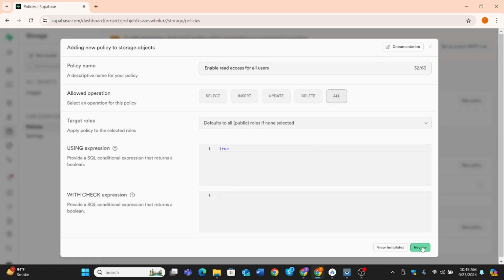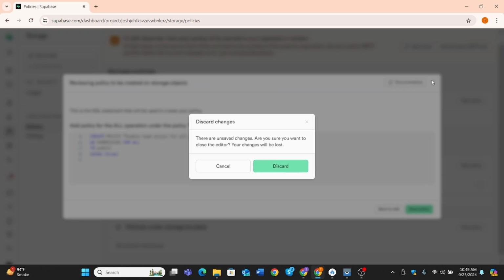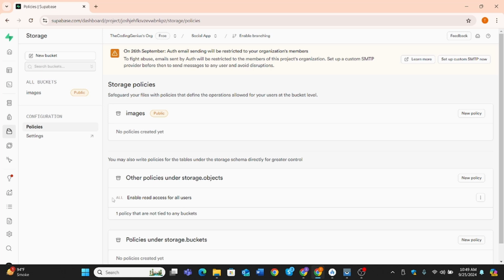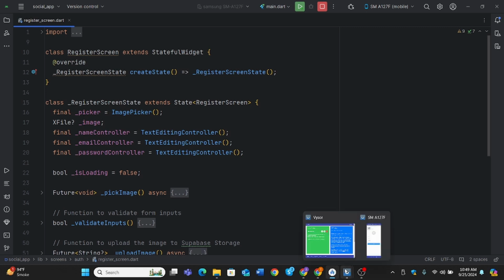So it means a user can select, insert, update, and delete images in our images bucket. Just click on review and click on save policy. So it will create a policy and it will be visible here. I have already created it, so that's why I'm not creating it again. Now let me show you the app.